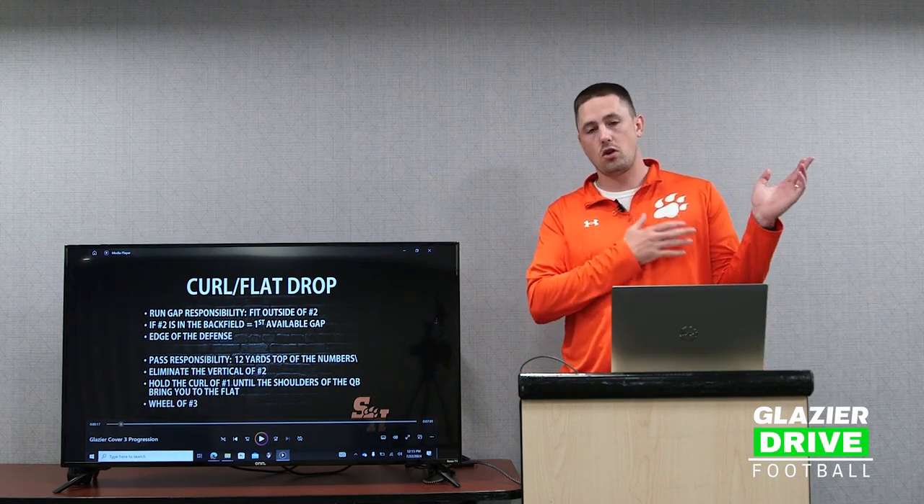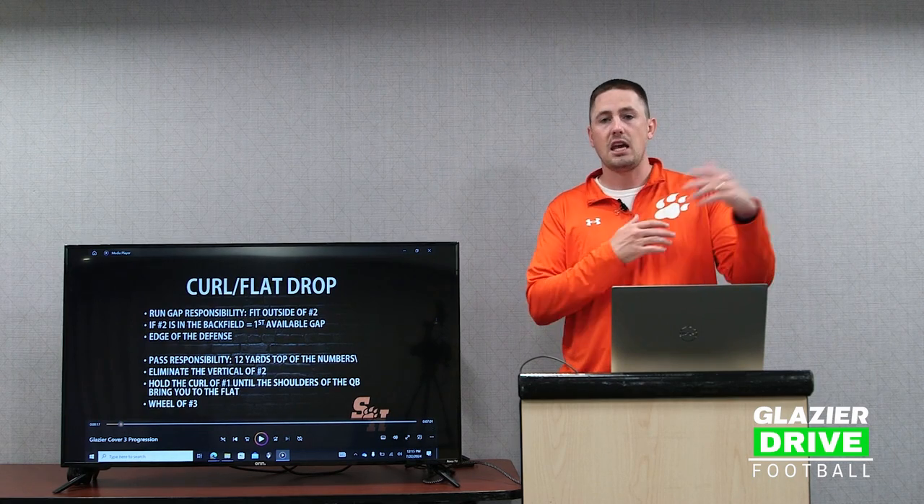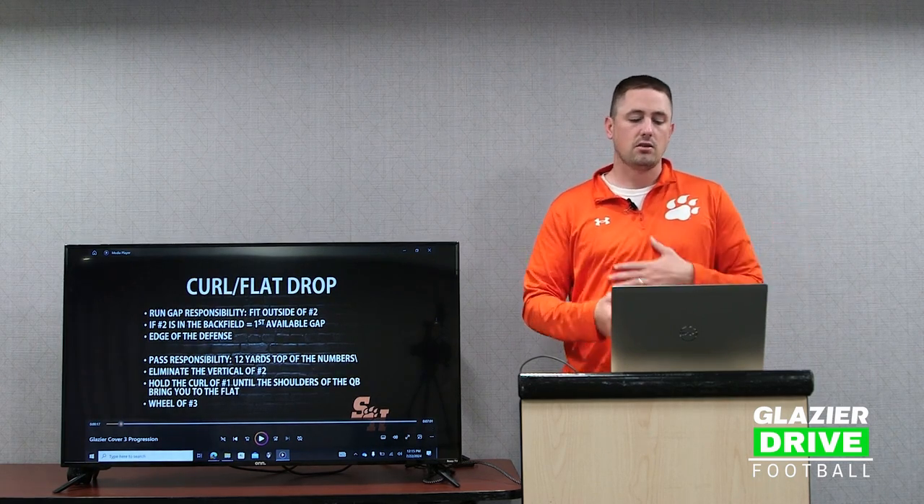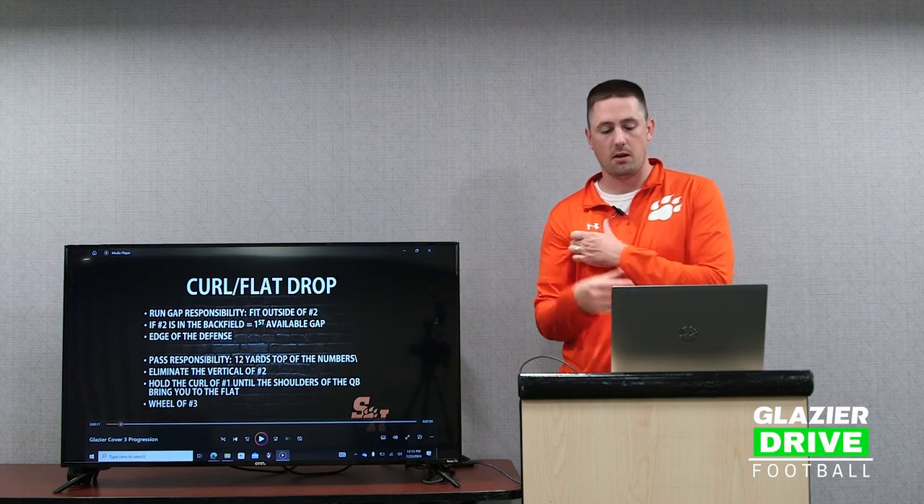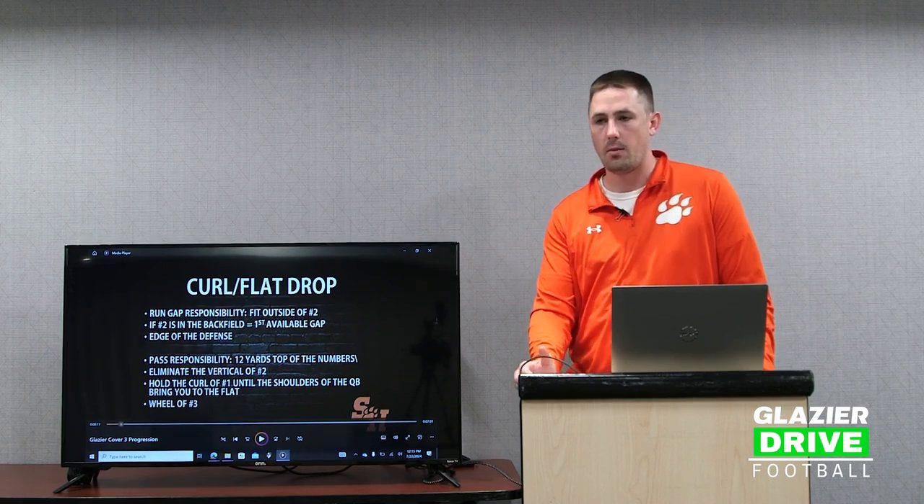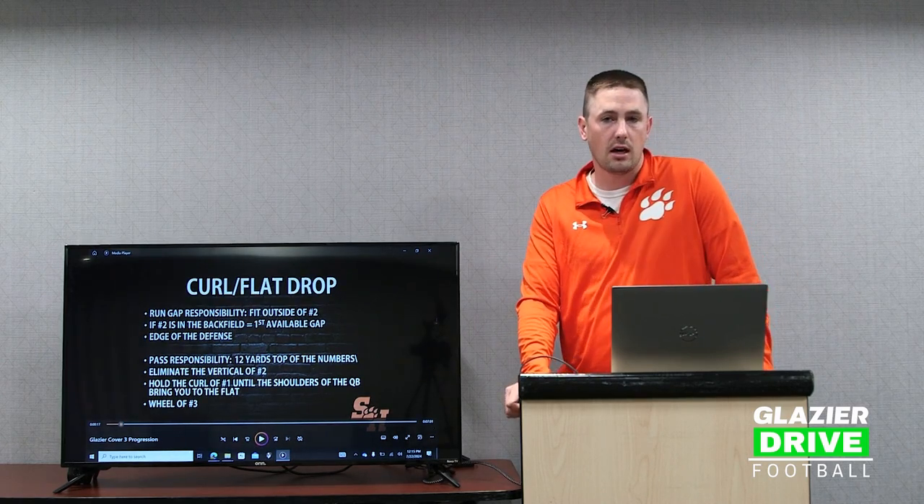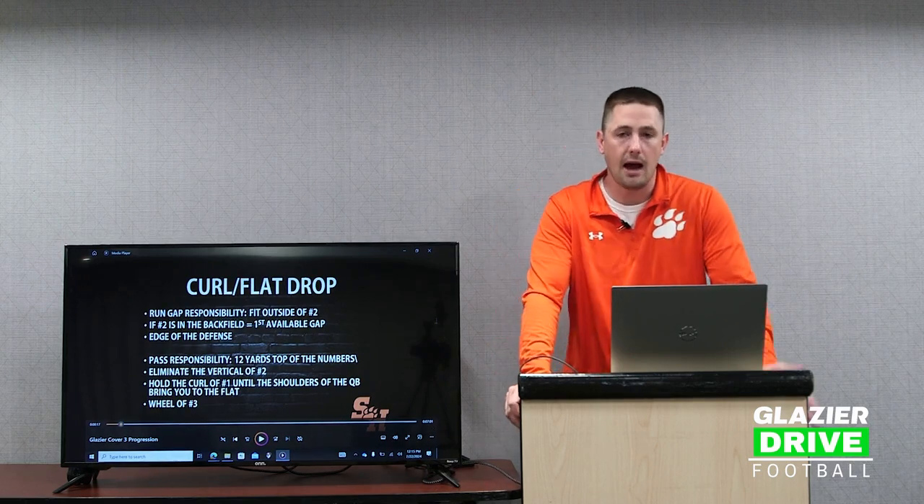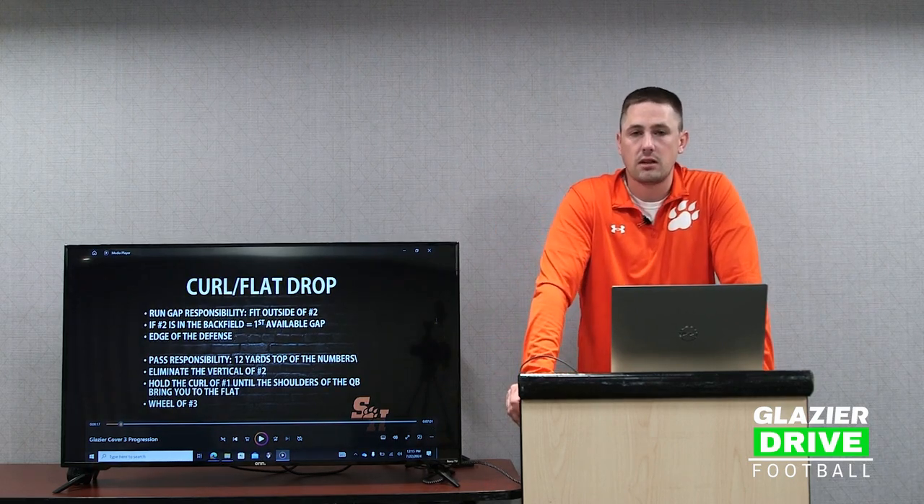And then as the shoulder progresses across his face, he will drive to the flat. Okay, so just like you see on the screen, we tell them to hold the curl until the shoulders of the quarterback progress you to your next progression within the drop. Okay, obviously you got to be able to handle wheels.